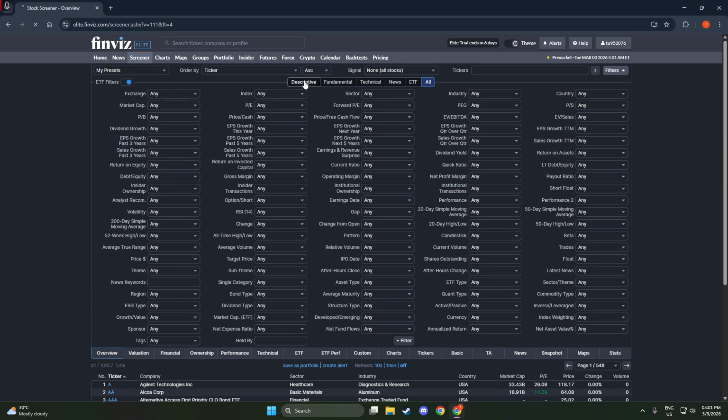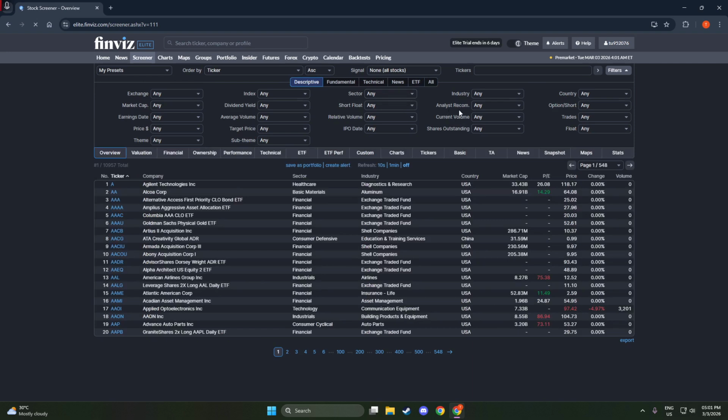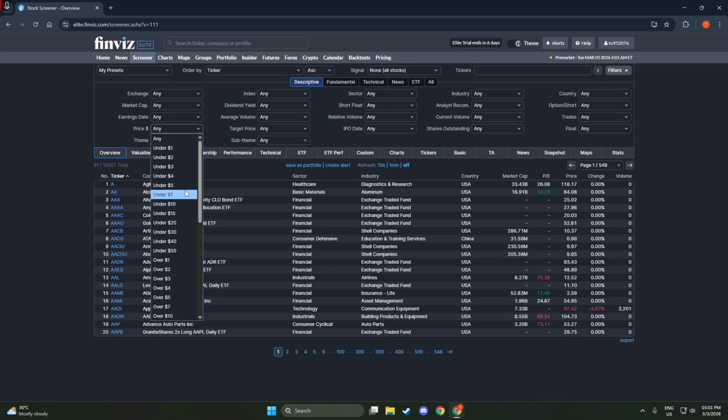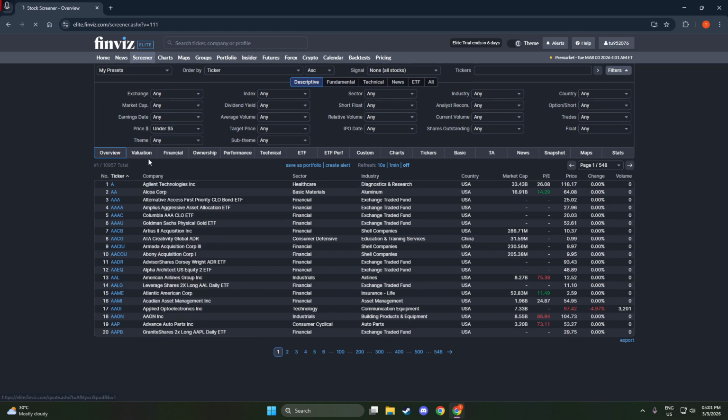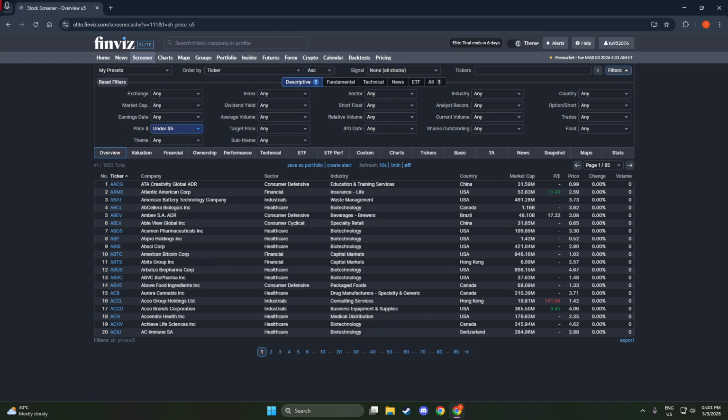Now set the price filter to under $5. This defines the penny stock range for our scan. Different traders have different cutoffs, but using under $5 captures a broad, active set of low-priced stocks while still keeping the list manageable.